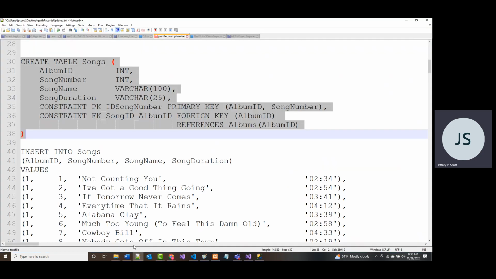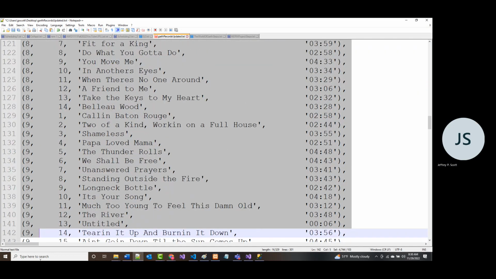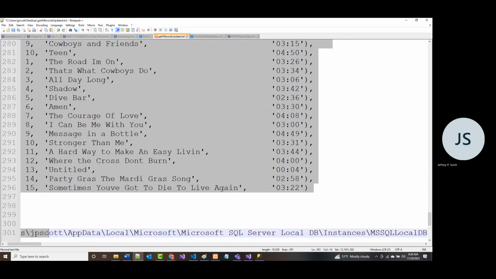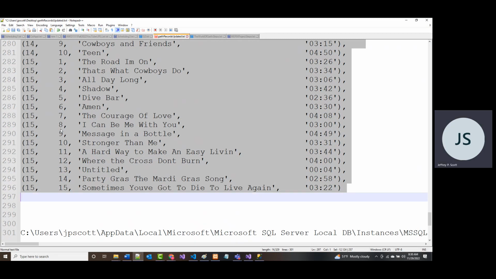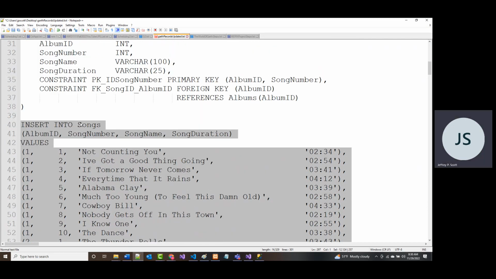All right. And I'm going to come down and grab all 254 of these songs that are in here. There they are. Copy them to the clipboard and notice the syntax for this. Insert into table name, then the album ID, which is this, the song number, which is this, the song name, which is this, and the song duration, which is this. And even though that song duration is an integer value, I made it a string because that's how they showed it on the website where I got all this information from.